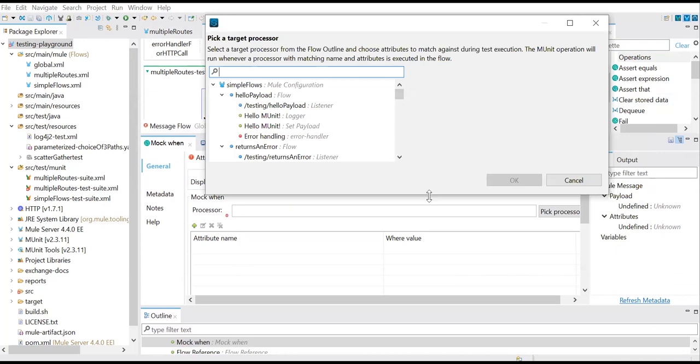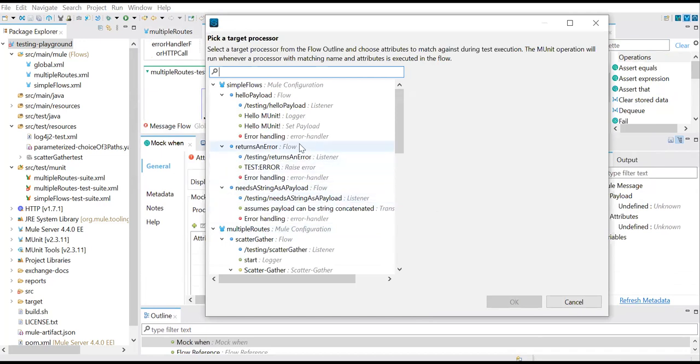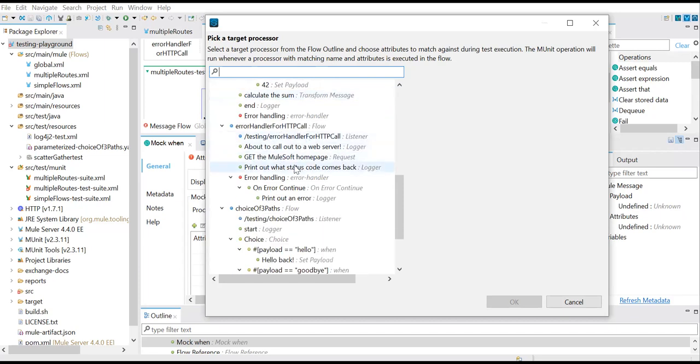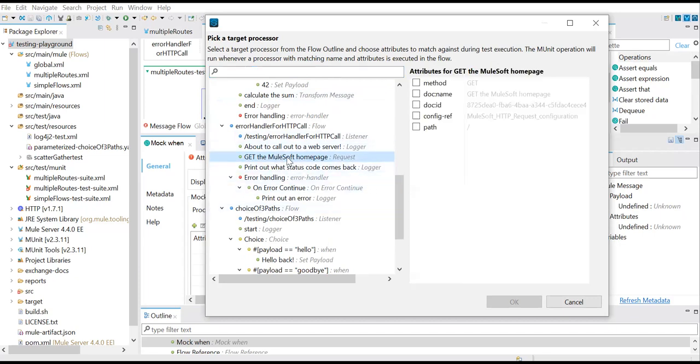Every processor will have a unique ID. Which processor are you going to trigger from here? Have a look at it. Which flow? Multiple routes, error handling HTTP, and get the MuleSoft home page. Now, if you click once, it won't show anything. We need to double click on it. Whichever processor you are selecting, if you select once, it won't show anything. Every processor in a flow will have a unique ID. So I can say, go ahead and select this ID. That's enough. Doc name also you can give, but the doc ID is enough to identify that processor.